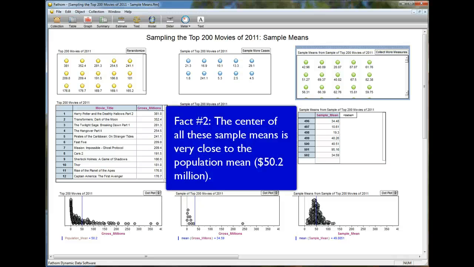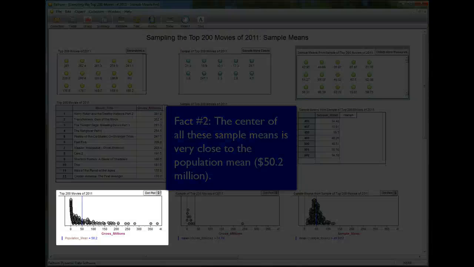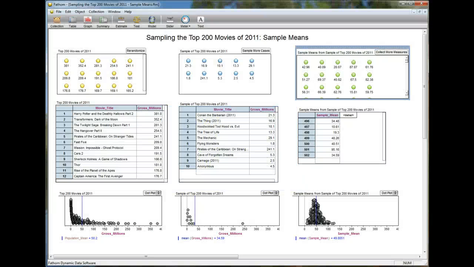This lets statisticians make inferences or conclusions about the population with some degree of confidence. The second fact to notice is that the center or mean of the sample means is very close to the population mean. In fact, if I collected all possible samples of 10 movies, calculated the sample mean from each one of them, and created a dot plot of all those sample means, their center, or mean, would be exactly equal to the population mean of $50.2 million.